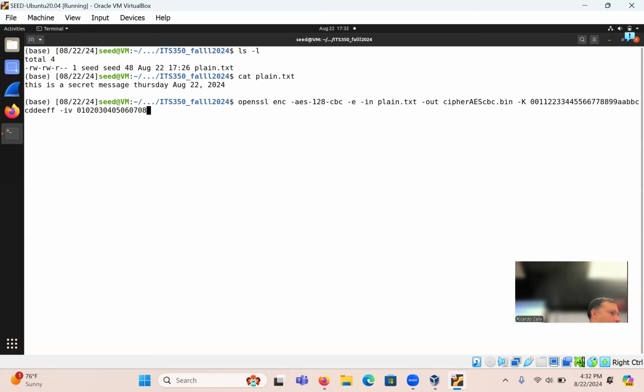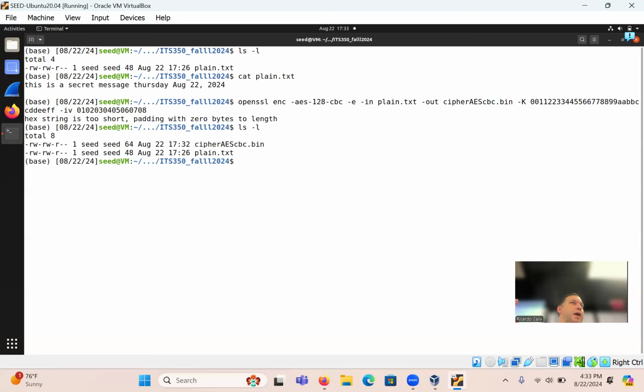So let me go ahead and run it. Okay, we get some text. It says hex string is too short, padding with 0 bytes to length. So you can see it's actually telling you that the algorithm wants to pad this because we're using CBC. Got it? Any questions?